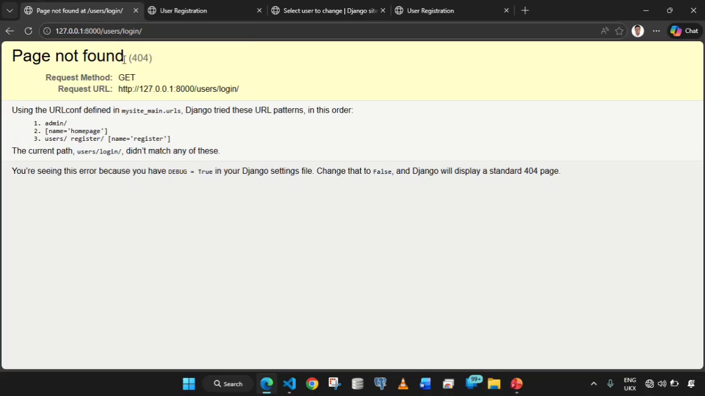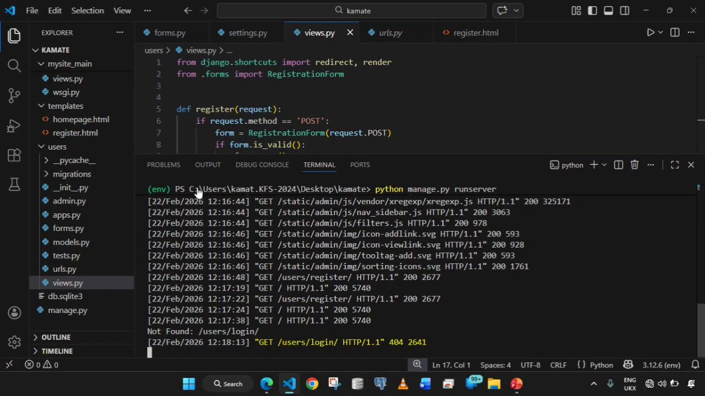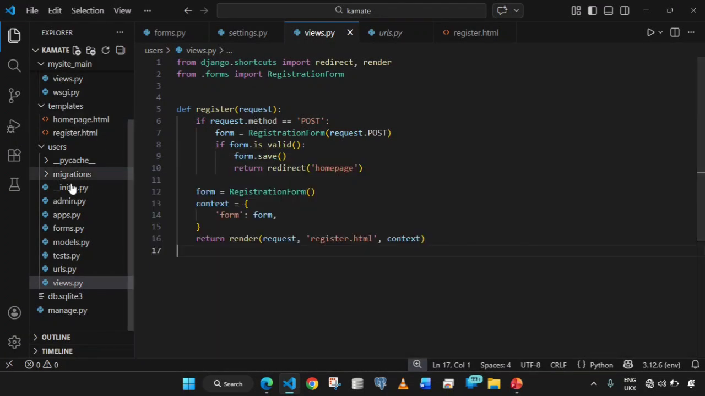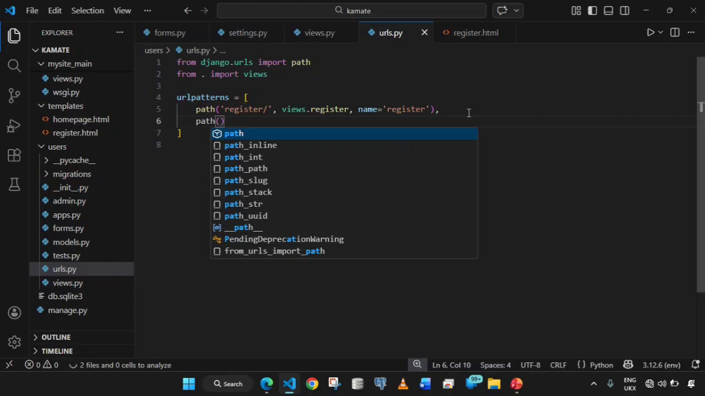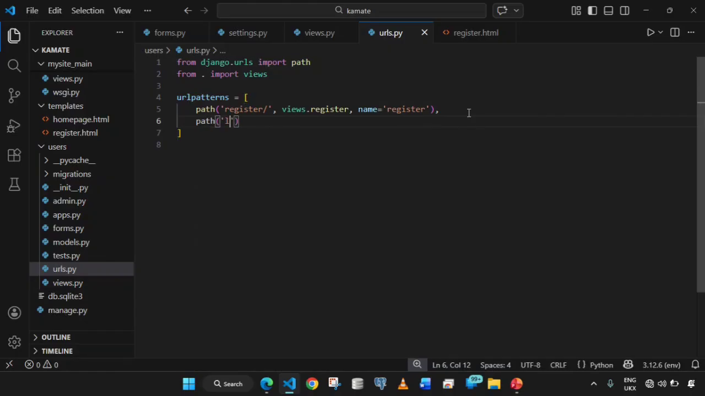Currently, of course, we don't have the page, so we have to first go and configure this in our urls.py. Let me head over to urls.py, and then we create another path here. Let's create a path, and this path we're going to call login/, and it will be handled by views.login, and we shall give it a name of login.